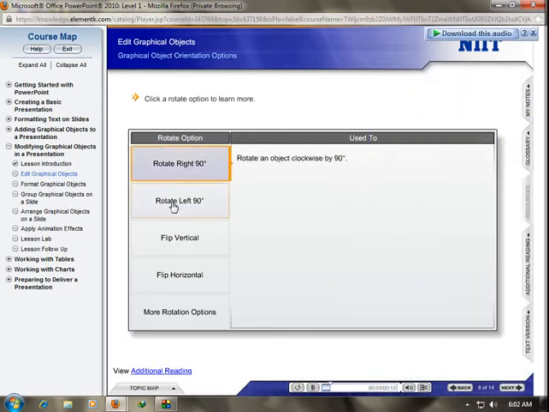You can also change the orientation of an object by using the options in the Rotate drop-down list in the Arrange group on the Format Contextual tab. Click a Rotate option.